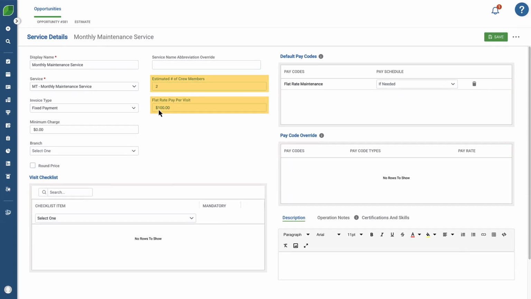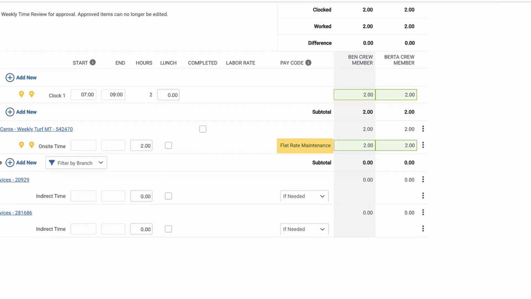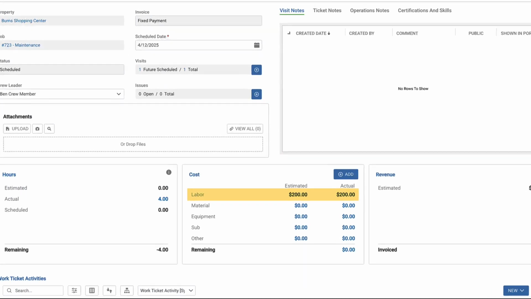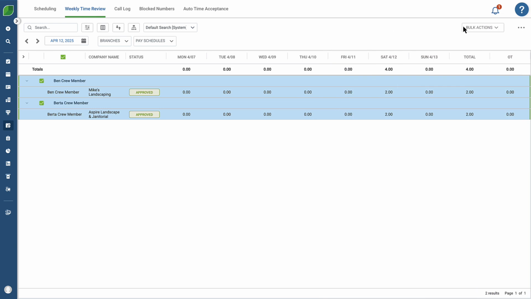$200. The flat rate pay code can be seen throughout Aspire where other pay codes are shown, including the time entry screen. The flat rate amount can be seen within the work ticket costs and will be included when exporting the weekly time review details for your payroll provider.